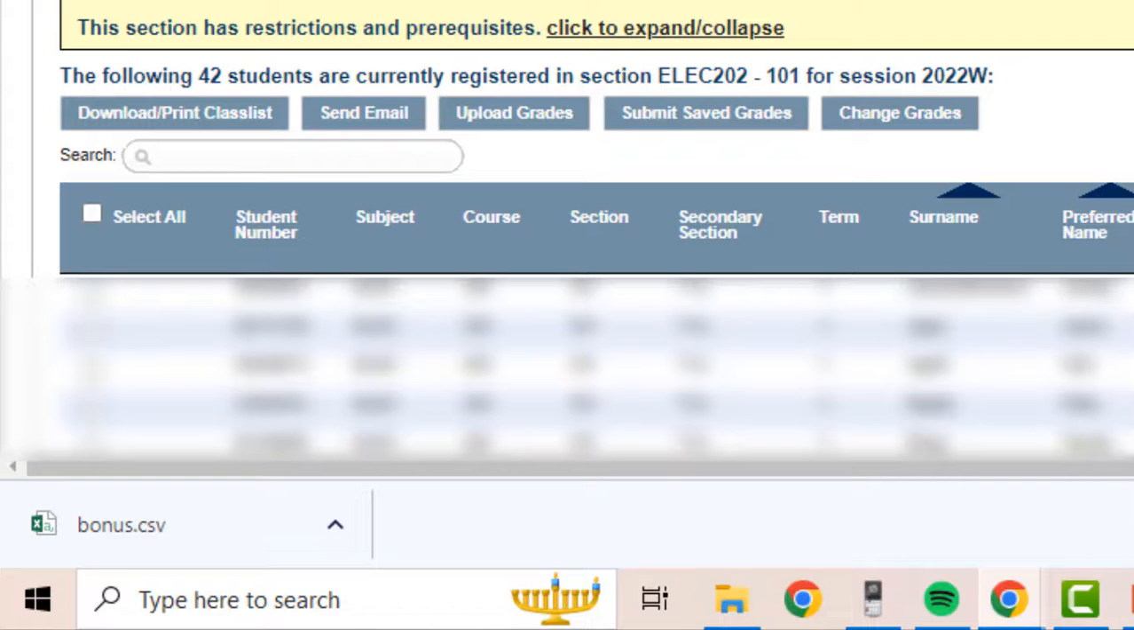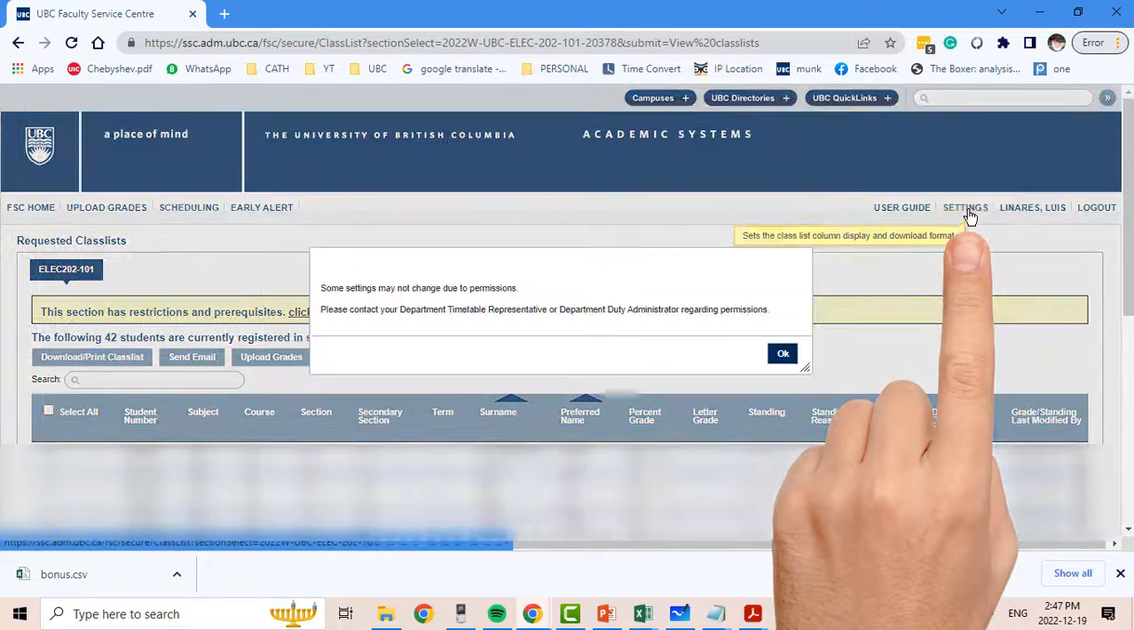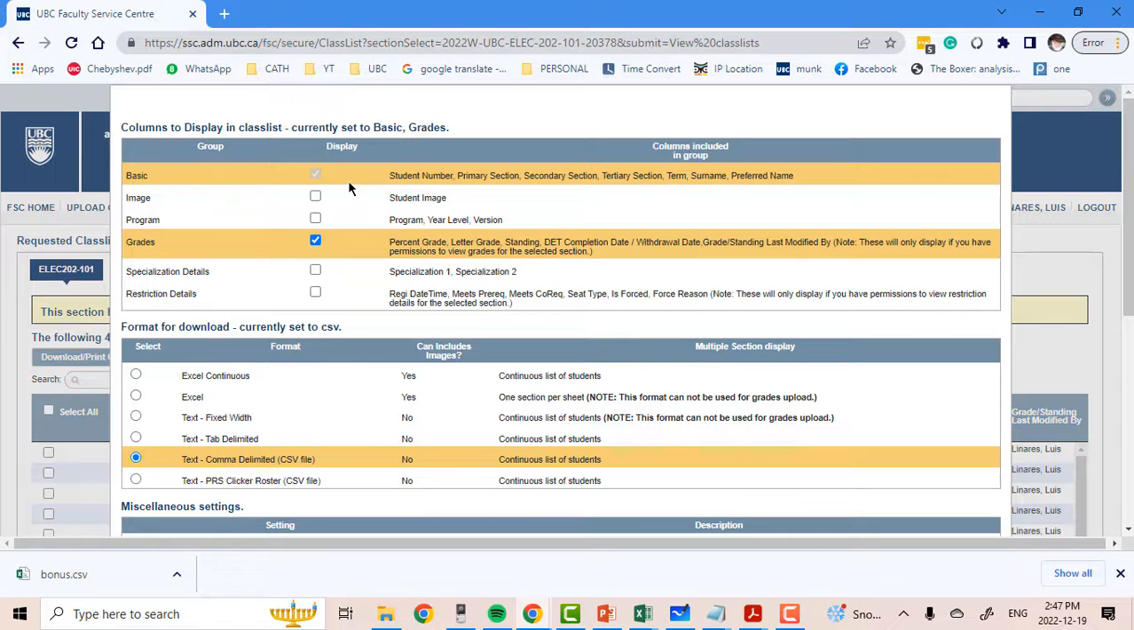Now, let's go back to the very beginning. You're thinking we've covered all the bases. Yes, we have. But let's go back to the format of that first spreadsheet that I showed you. One way of getting that would be going to Settings in FSC and making sure that you have selected Basics. For sure, that is a default setting, and you click Grades.